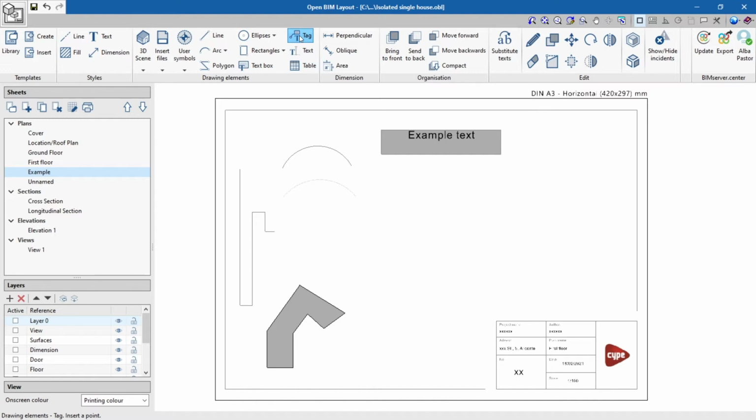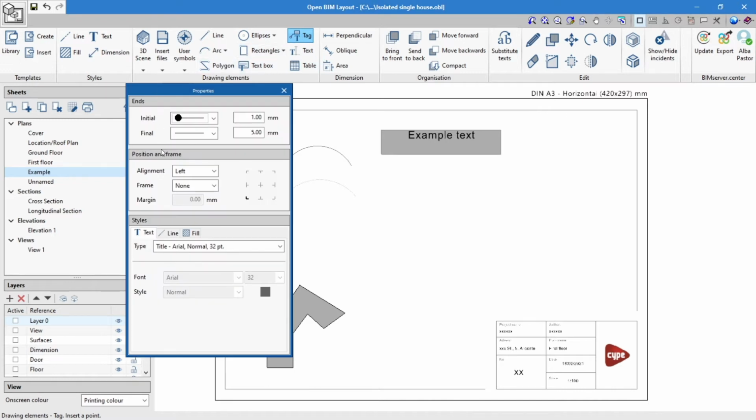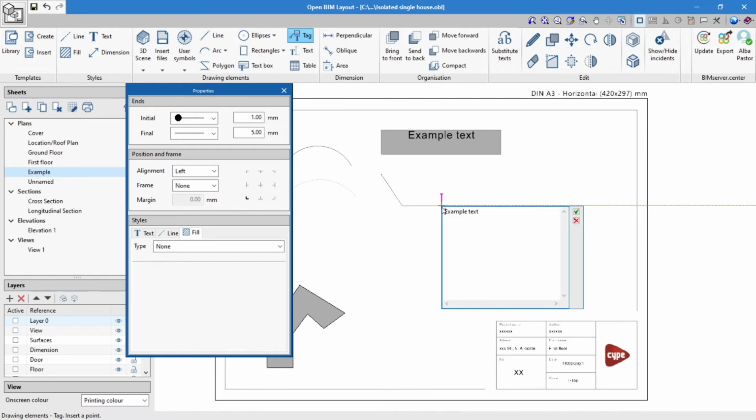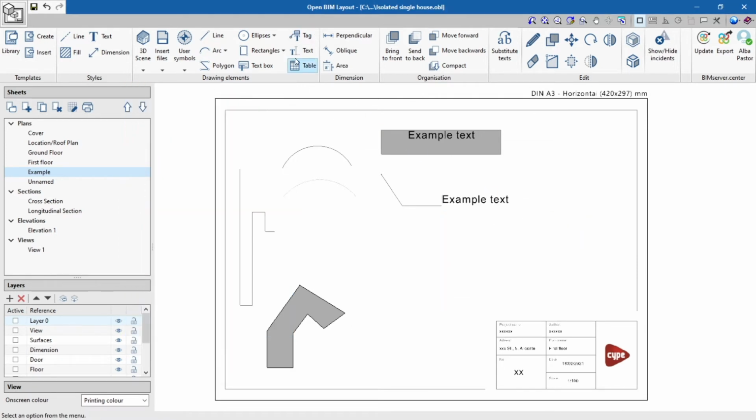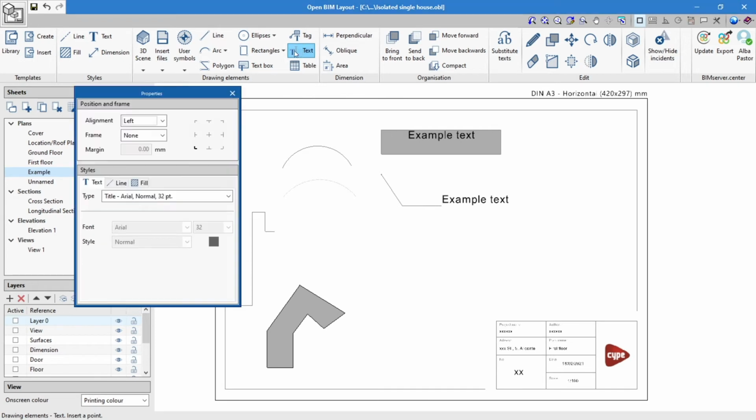For a tag, we determine ends, position and frame, and styles. For text, we define the position and frame and styles.